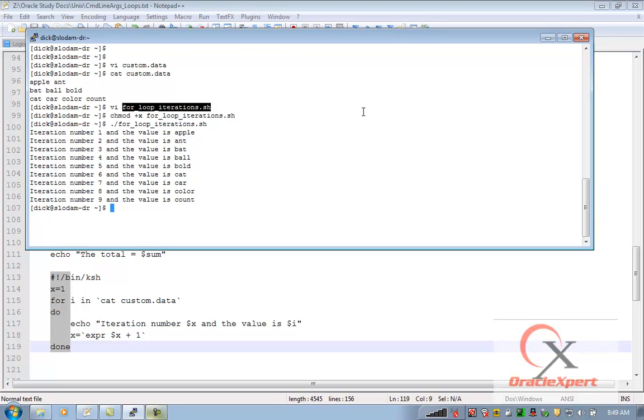third time, remember between ant and bat there is a new line. So individual elements in the list of values are either separated by a space, by a new line, or by a tab. Clear? This is how the for loop distinguishes this.